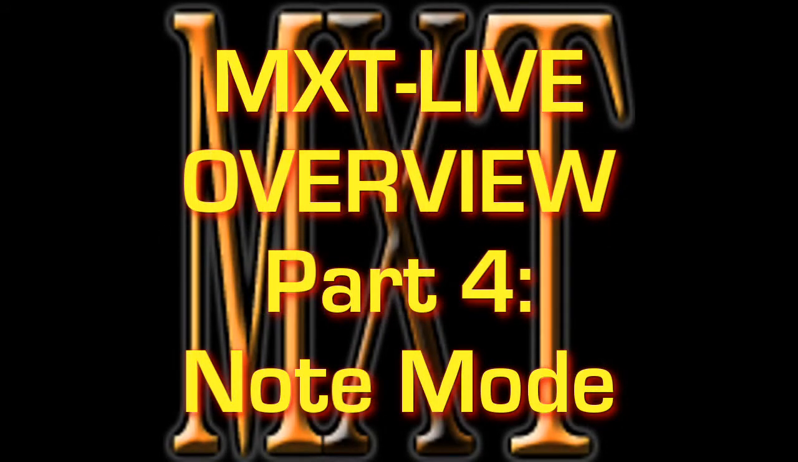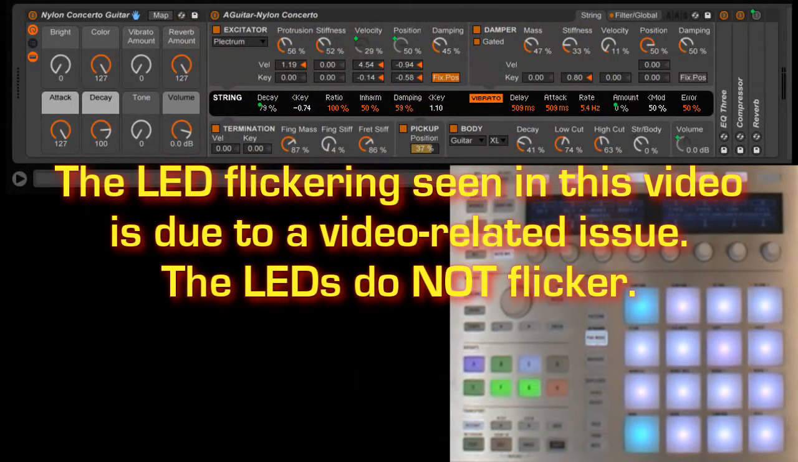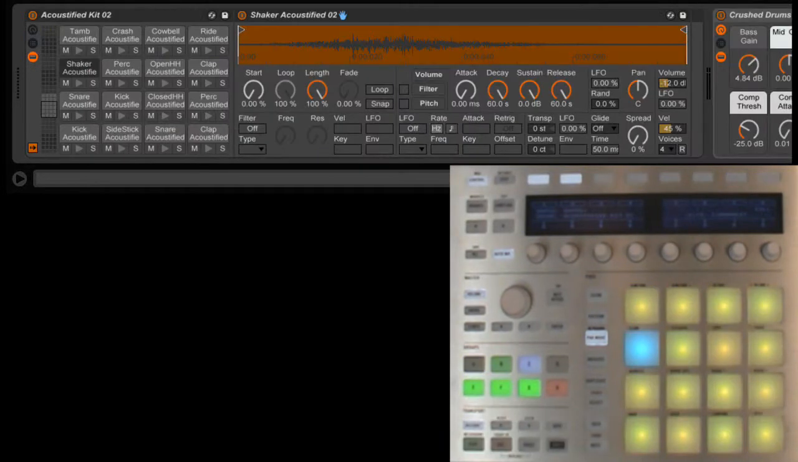In this video, we'll take a look at note mode, which allows you to play, edit, and sequence notes in a variety of ways. This mode consists of two submodes, a scale submode and a drum submode. These will be selected automatically based on the contents of the track. This track contains an instrument rack, so the scale submode is selected. If I switch to a track that contains a drum rack, now the drum submode will be selected.